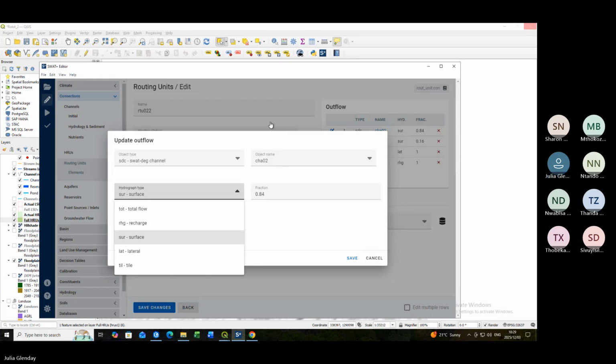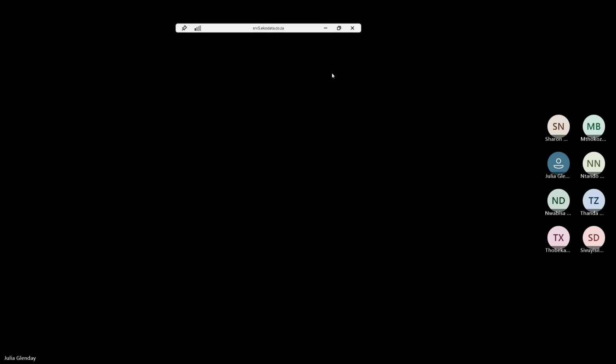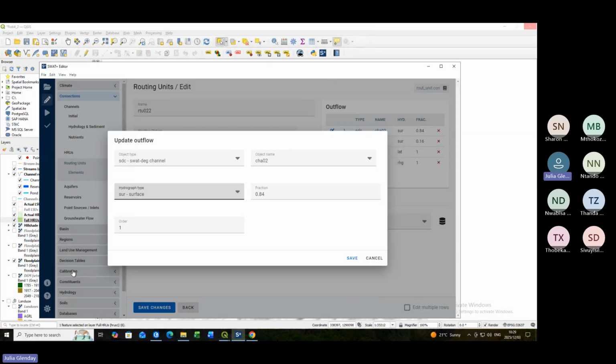Ooh, don't freeze. Oh, sorry, my computer's freezing a little bit. Oh dear. While it's trying to connect, go back. Okay, there we go.